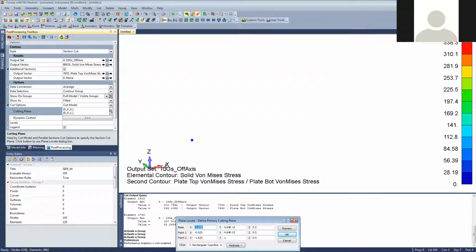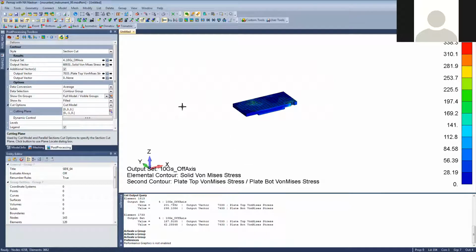I'm going to go ahead and define a cut plane in the global XZ. So I'm going to switch over to my global coordinate system and make a cut in the XZ plane and click OK. And what you'll see here is that I'm only seeing results on my solid elements. That's an important distinction between section cut and, say, clipping plane: section cut will only show solid elements on which you have results, and it'll hide all your plate elements. Section cut is really intended for looking at those through the thickness stress results on your solids.